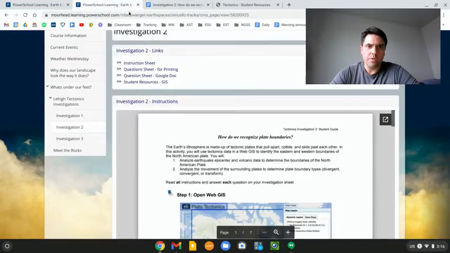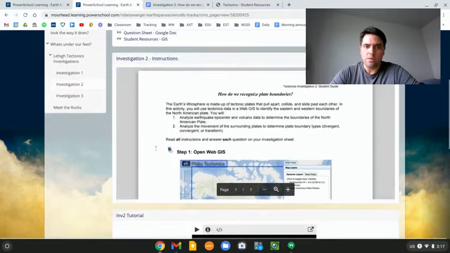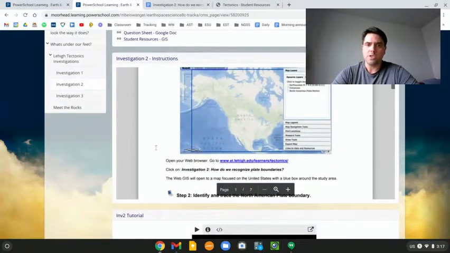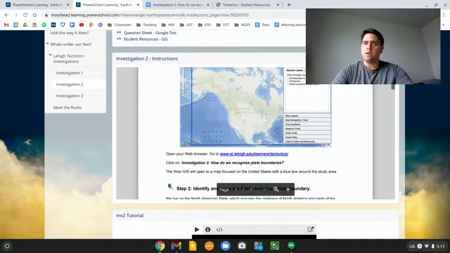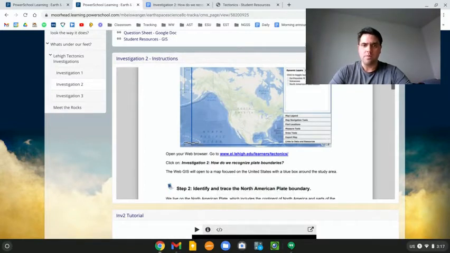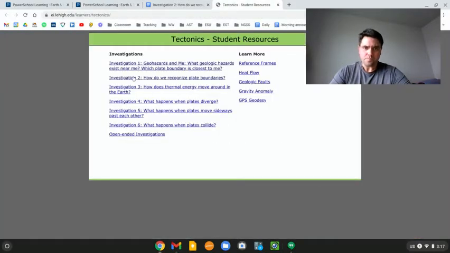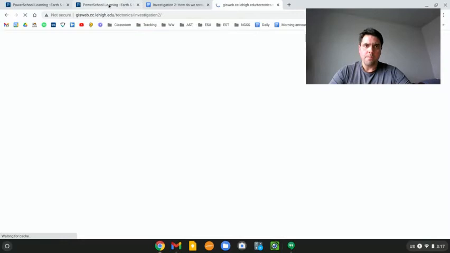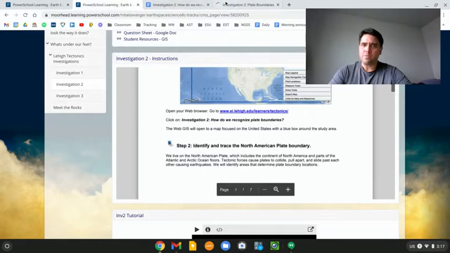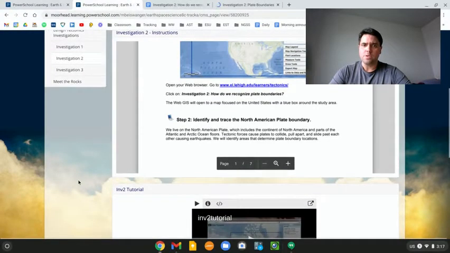And in fact, one of the things in the instructions, if you're following the directions, part 1 is to open the GIS. You shouldn't run into that error that we ran into last time because it's not going to be asking for your location, so that should be all taken care of. But just going to that investigation number 2, how do we recognize plate boundaries? Right there, click on it. Should be good to go. Because it's going to have some different things. So each time it has some different tools in there for you.